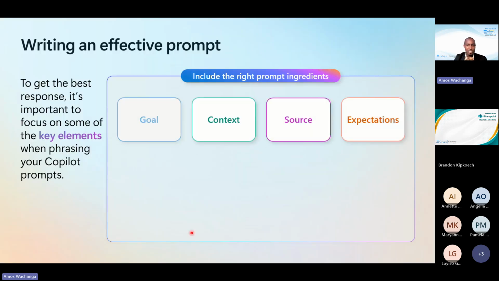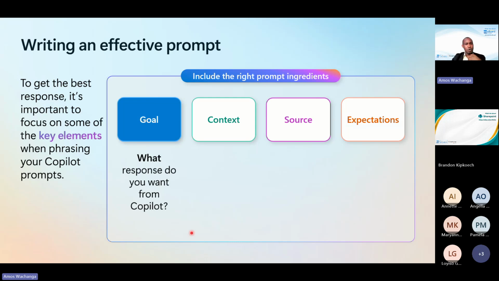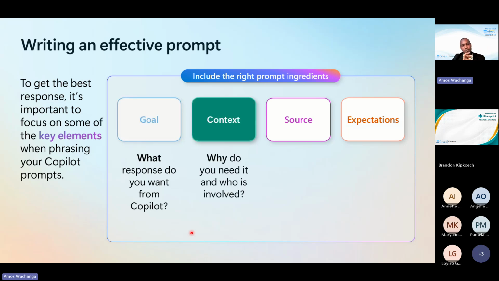Something I mentioned was how you write a prompt that actually helps the AI assist you to work much faster. So the first bit is being able to tell Copilot exactly what our end goal is. What are we trying to do? Are we trying to analyze some information? What do we need to achieve at the end of the day? Then the other aspect is being able to actually give context.